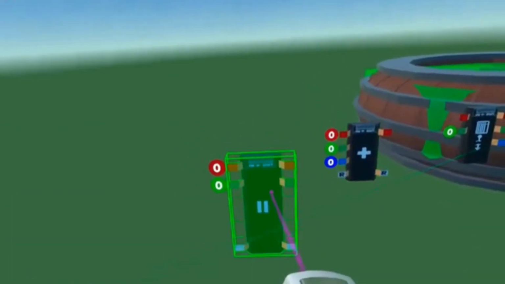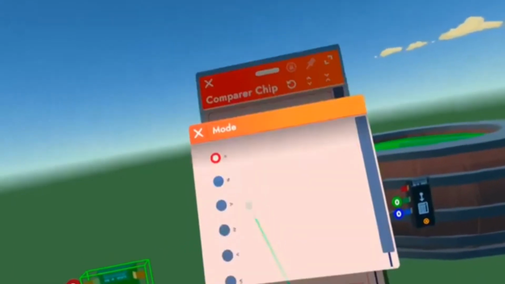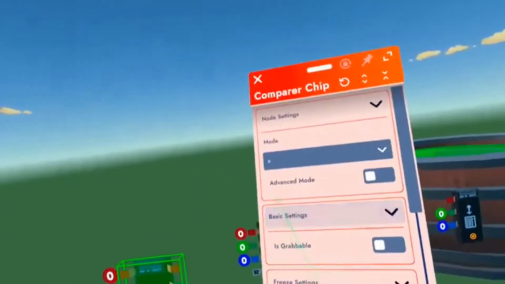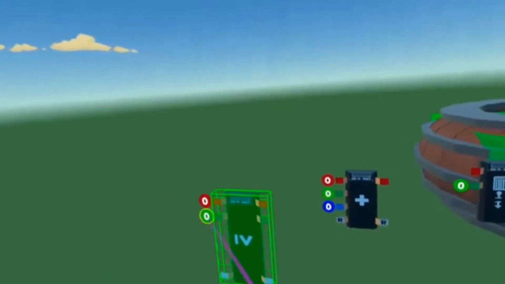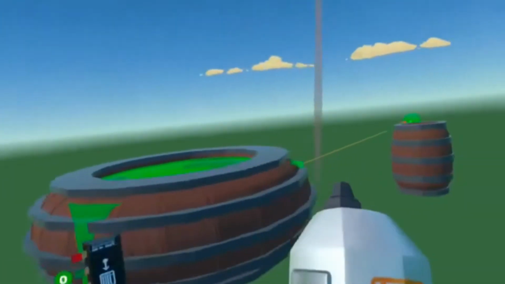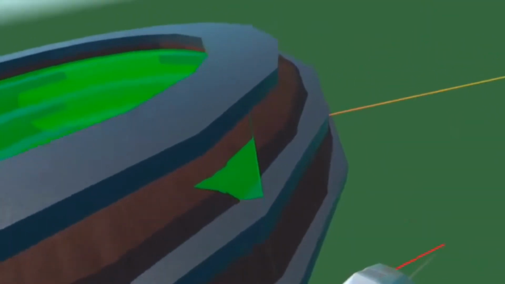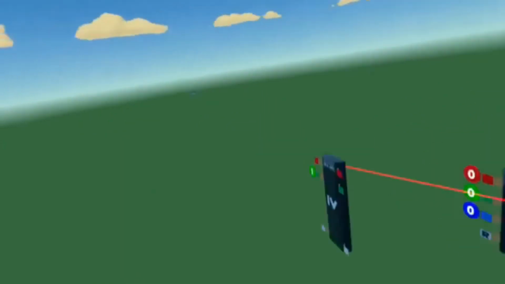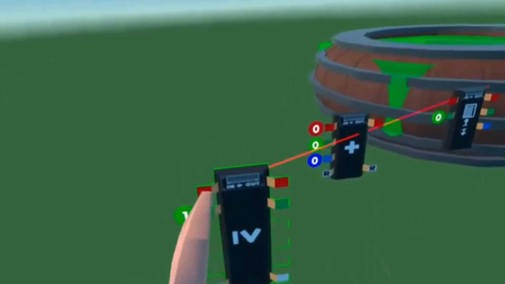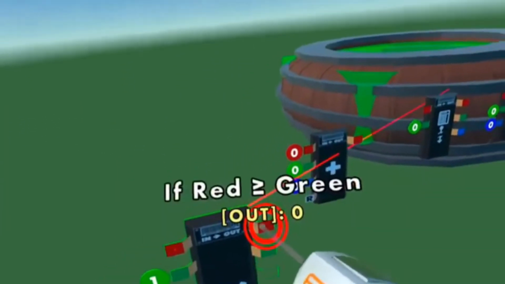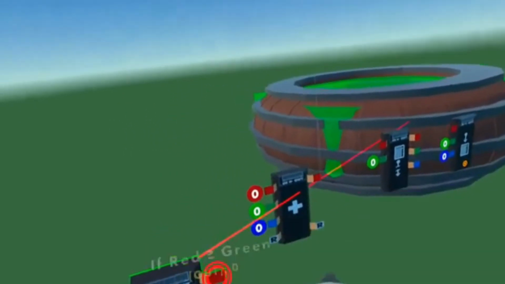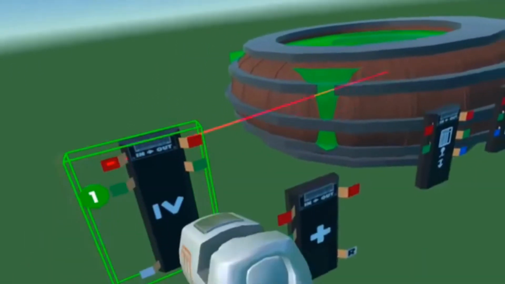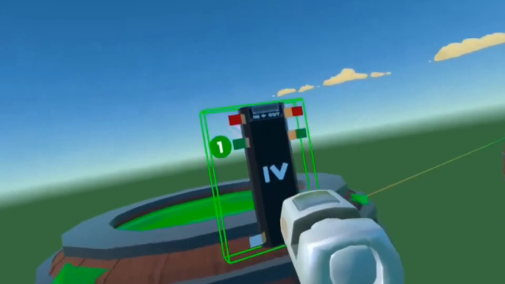a comparer chip, which is found in math chips. And we're going to want that set to greater than or equal to. So if the input of this is greater than or equal to 1, that means that something has been put in there, and that's going to put an output of 1 from here, which is the number we want to work with.